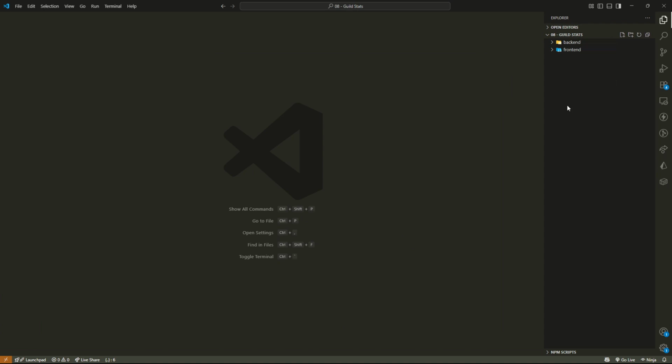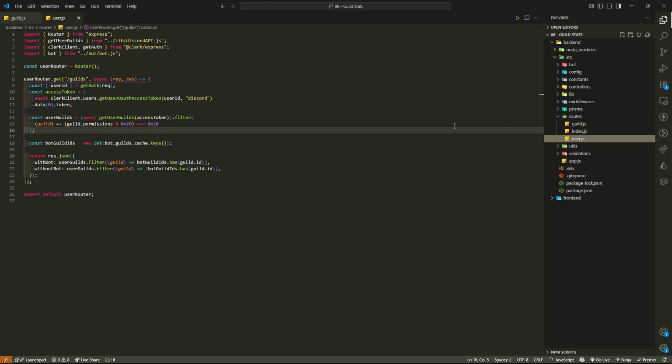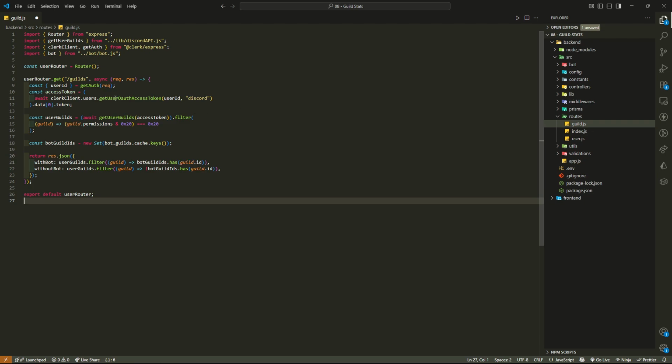The first step is to get some simple guild statistics from our Discord bot. Once we have those statistics, we will display them in the front end as a simple card component. But before that, let's take care of the backend. Inside the folder backend/src/routes, create a new file named guild.js. To save time, we can copy the structure from the existing user.js file and then adjust it for our needs. So let's quickly copy and paste the code from user.js into our new file.